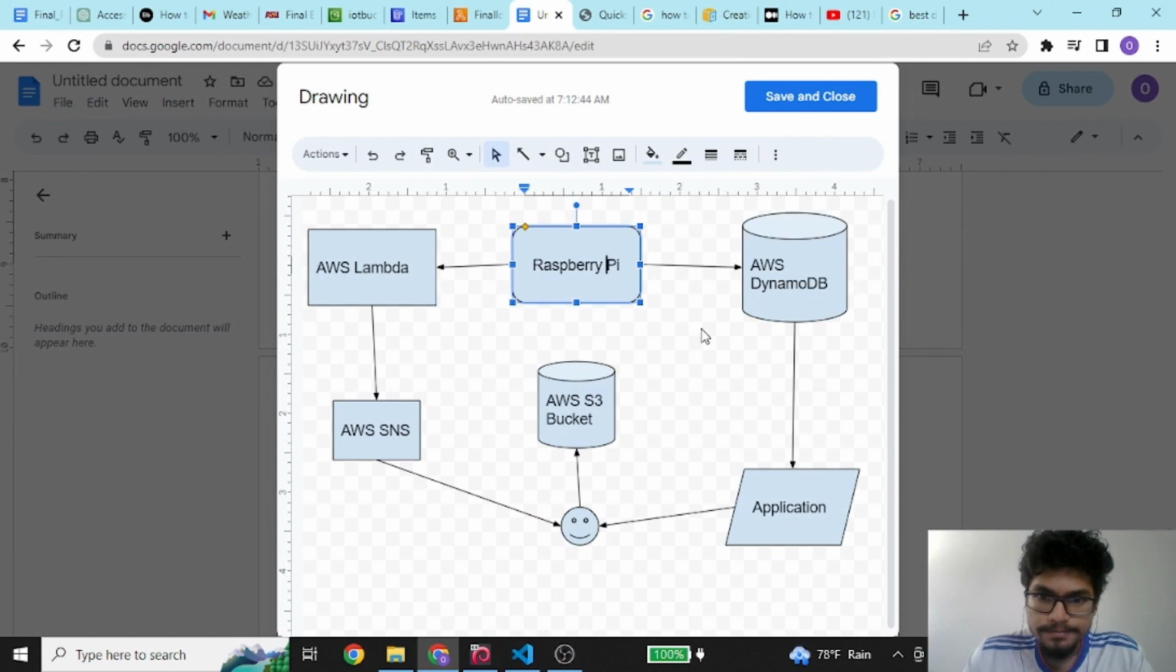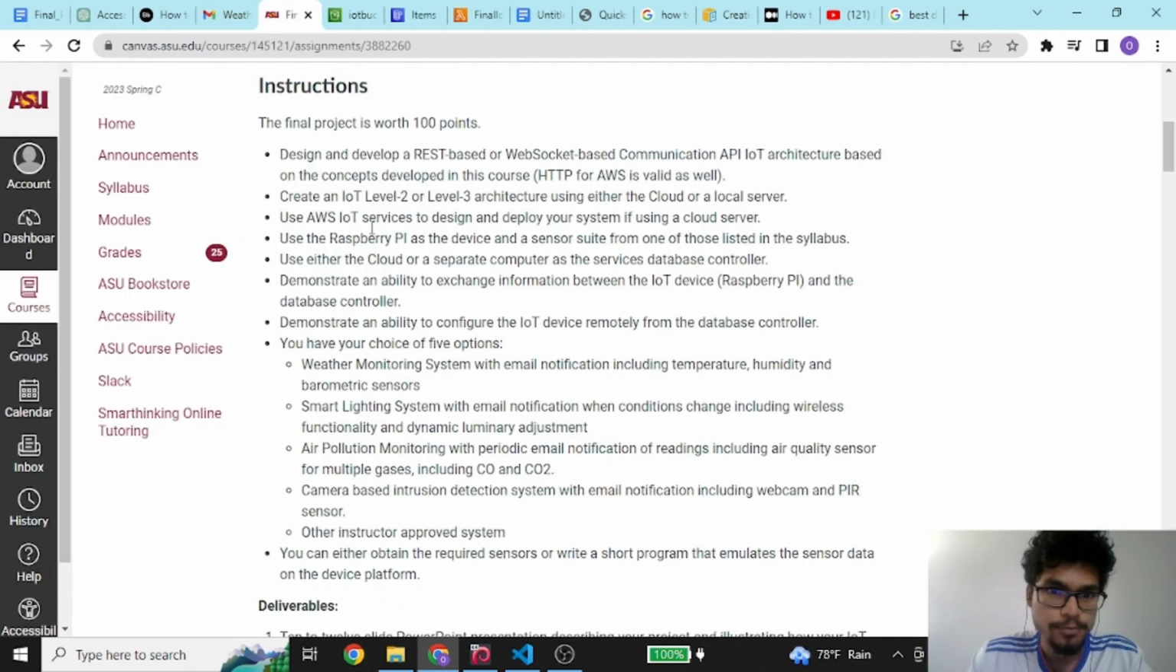Hello, Omkar here, and this is the second part of my video actually. In this part, I'll be focusing mostly on these 3 points: using IoT services for deploying the system using a cloud server, and I'll be focusing on how IoT devices exchange information with the database.